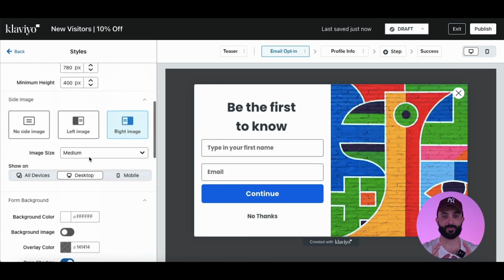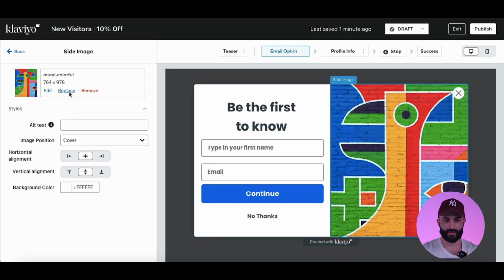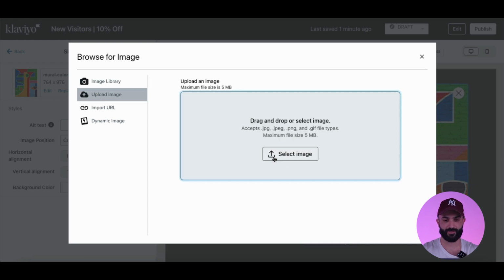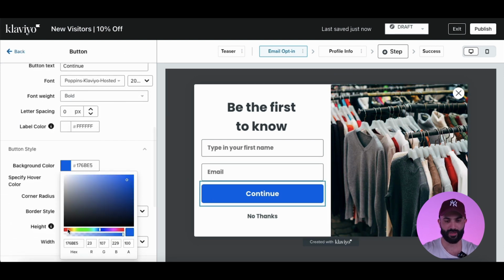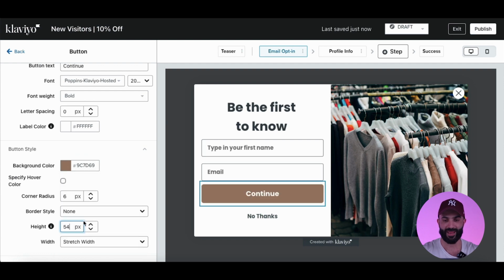Oh, and don't forget to be creative with your side image. Choose an image to display on either side of the pop-up. Use a lifestyle image, an engaging GIF, or any picture related to your products or niche. And that's not all. You can tweak the colors and many other features to match your brand style and personality.